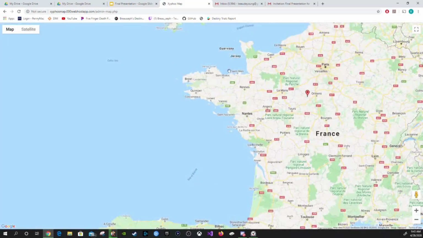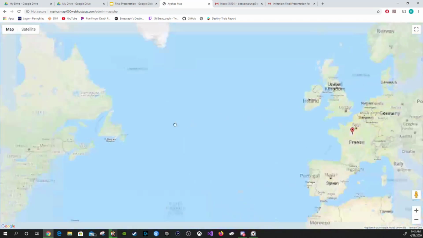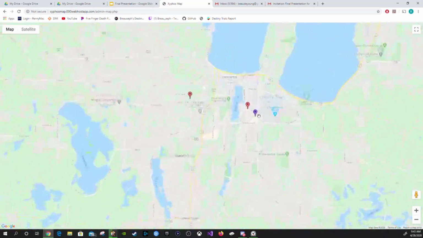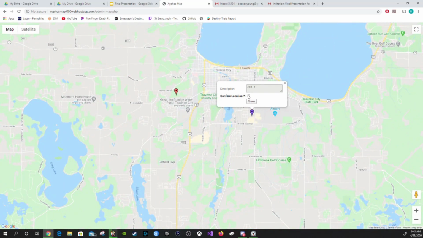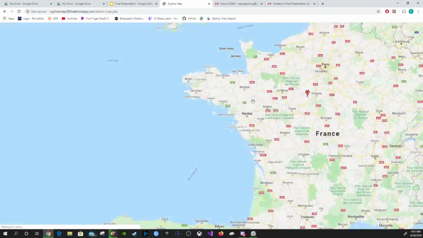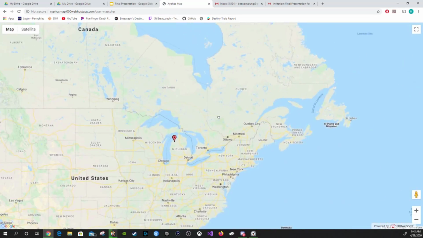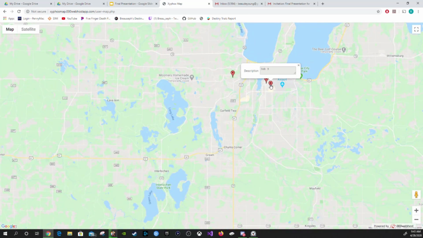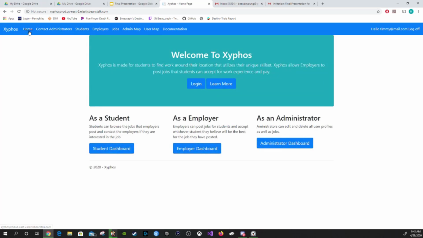Now if we go to the admin map, the admin comes over and will confirm the location and save it. And then when you go back to the user map, it has been confirmed. And that is the functionality of our application.